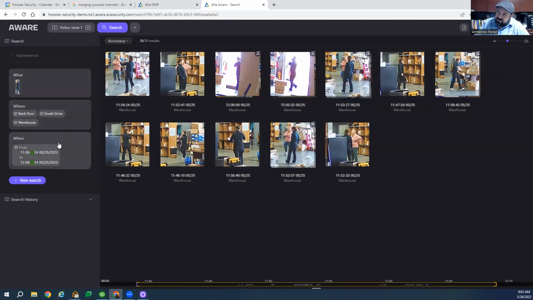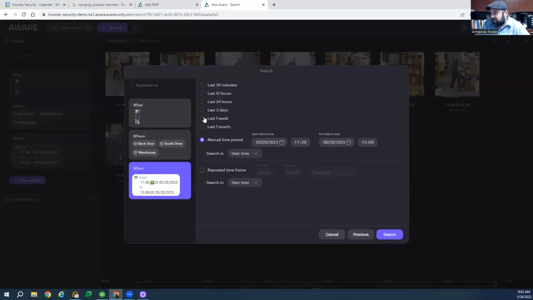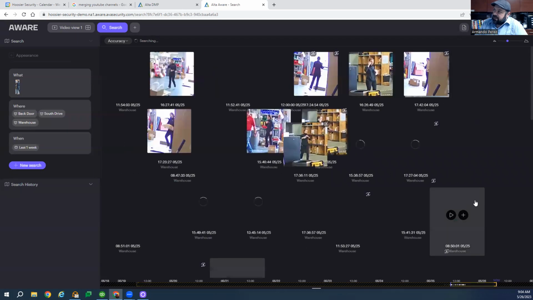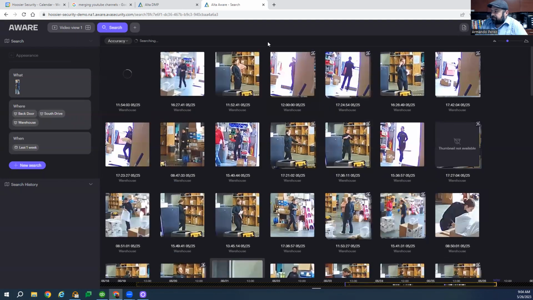Here's our filters over on this side. So it tells us what we're looking for, Dasha. Not just a person, but that person. Which cameras we're looking on, and then when. So we're going to change this when. We're going to say, I want to know over the last week, anytime that this person appeared on these cameras. We'll hit search, and you'll see that it starts to populate.